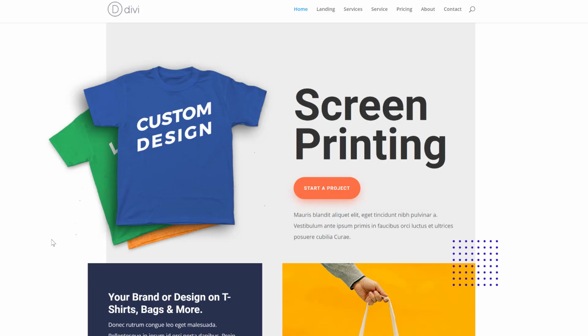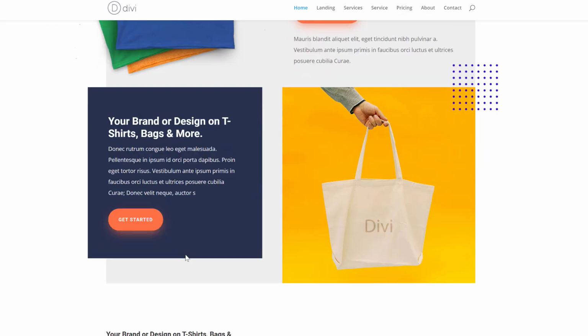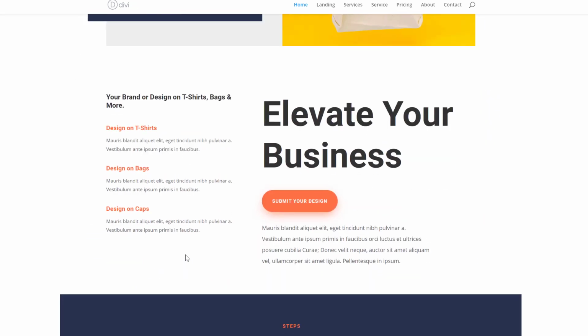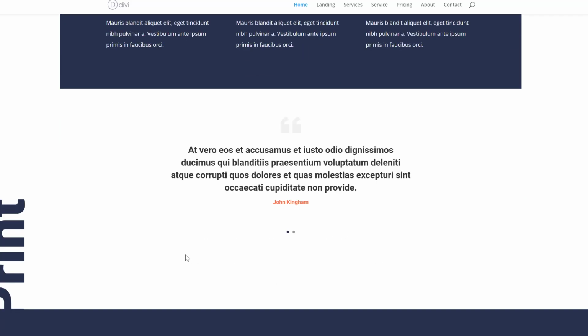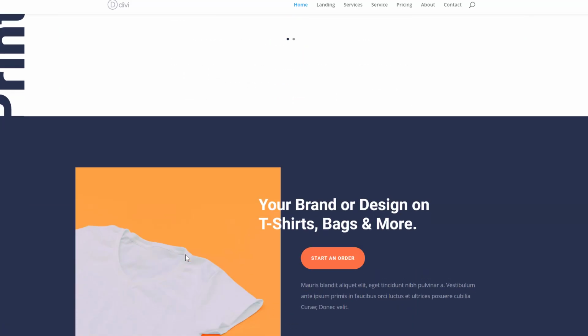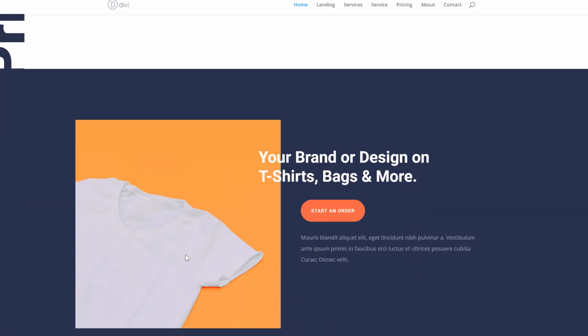Alright, so let's take a quick look at the screen printing layout pack. So this is the overall look and feel that you can expect from it. It looks really modern and professional, and you get a ton of free mockups that you can use for this particular website or any kind of website you build using Divi.